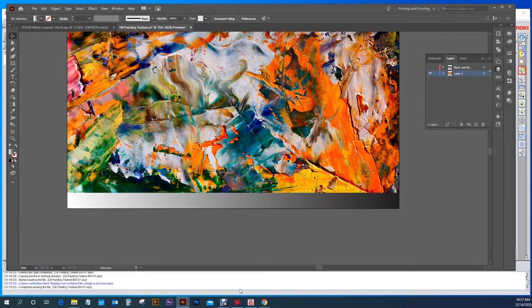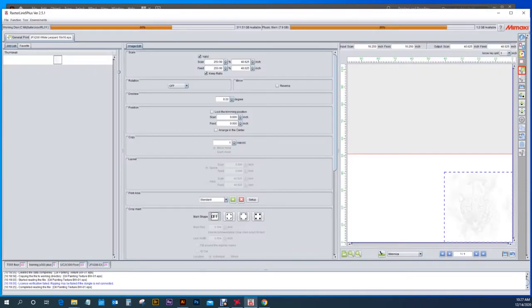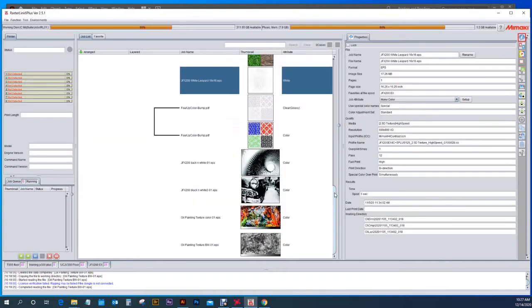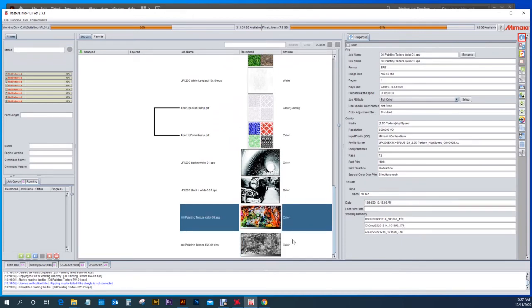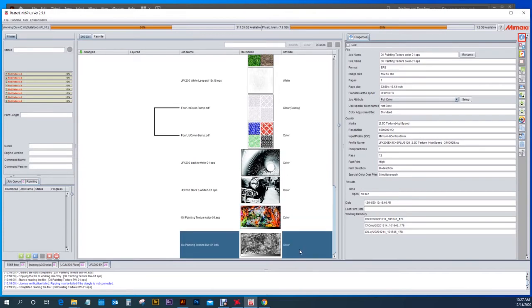So I've brought both of those images into RasterLink over here, as you see down here. So here is my black and white, and here is my color, and here is my black and white.